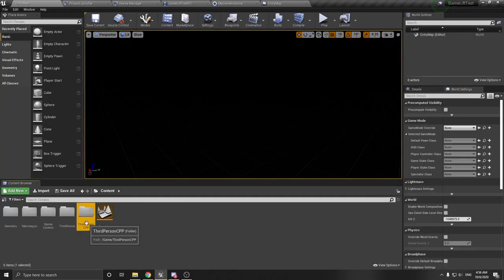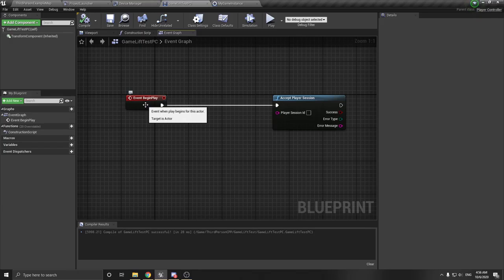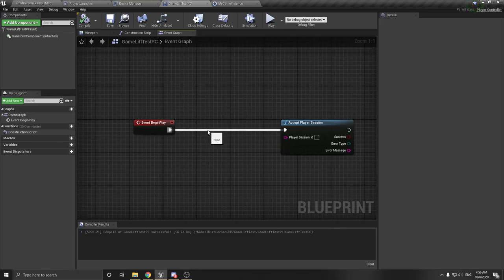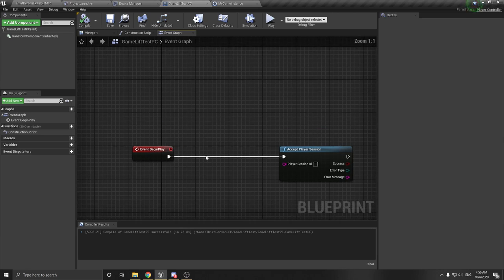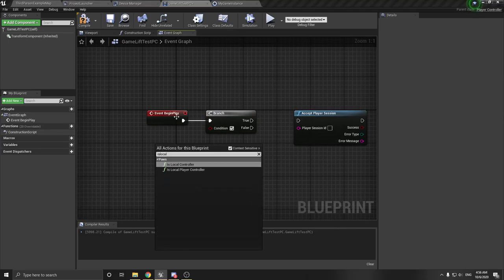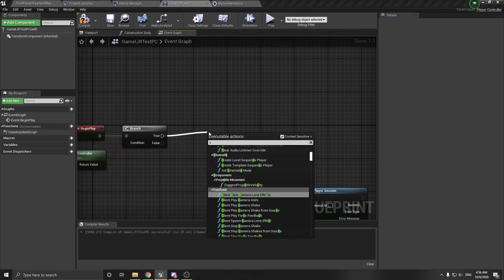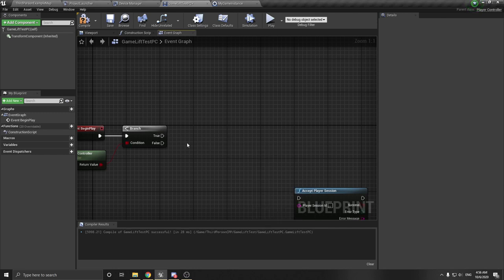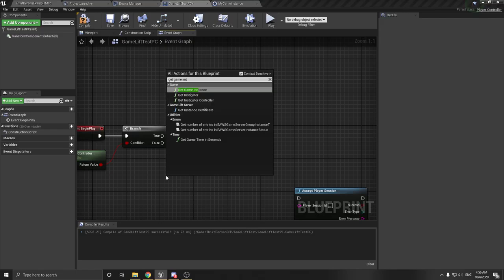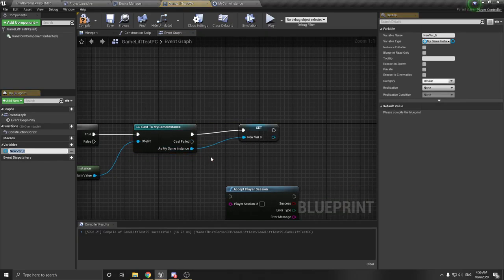Oh, wait a second. Let me open that map. So when a player goes in, it always calls Begin Play. But when we call Begin Play, other players will also have this called. So make sure you make a branch to test if it's a local player controller. If it's a local player controller, you're going to get game instance, cast to my game instance, and store it in a variable.